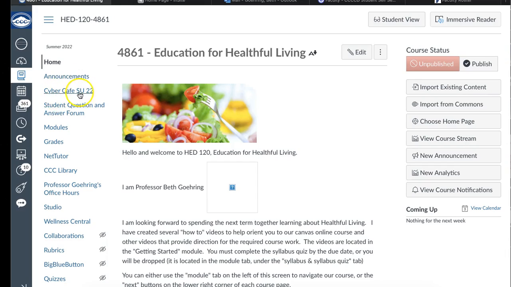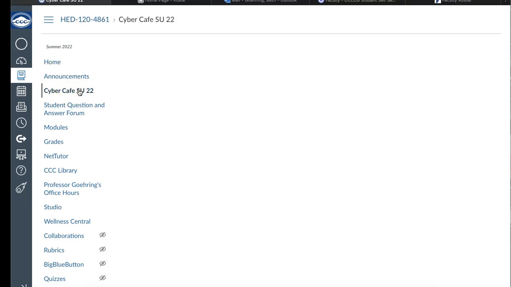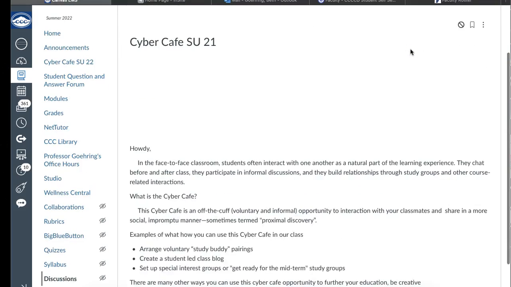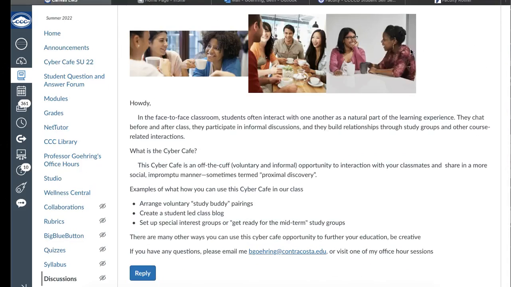I do have a cyber cafe opportunity, and this is where students can collaborate with each other. I don't monitor this site, so you can set up study groups or ask questions of each other or have any kind of dialogue you want to. And again, this is just strictly for students to use. It's voluntary. You don't have to do it, but you would interact with each other by hitting the reply.